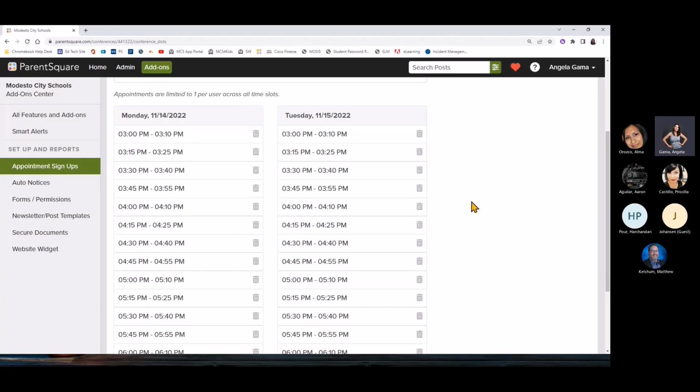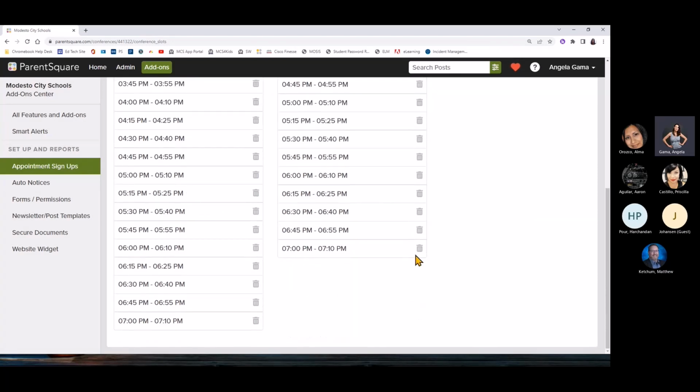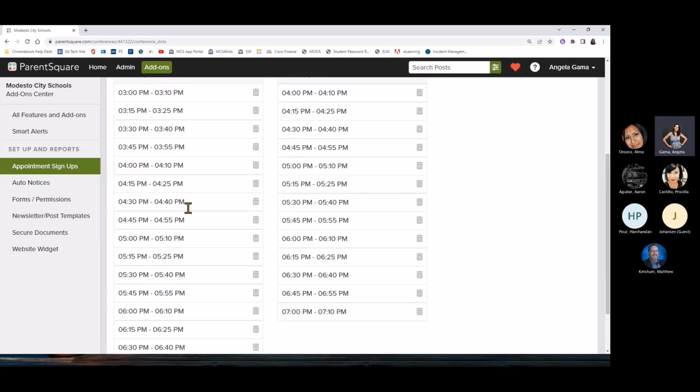Now, we have questions about having multiple days, and I want the start and end time to be different for each day. This is where you customize that. So here I have both my days, Monday, Tuesday. Let's say I want to start Tuesday at 4. I can go ahead and delete these time slots for Tuesday so that I start that day at 4. Same thing for the end or anything in between.